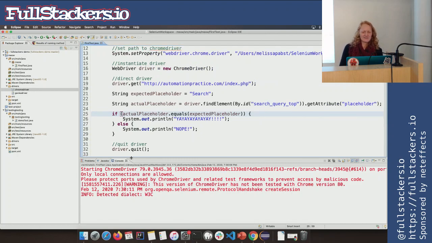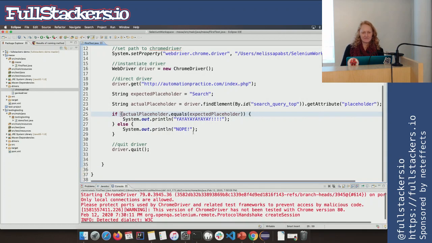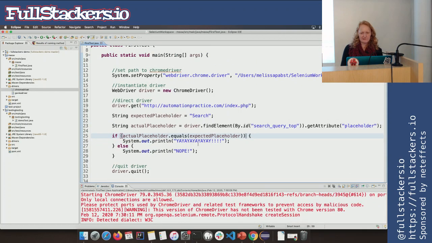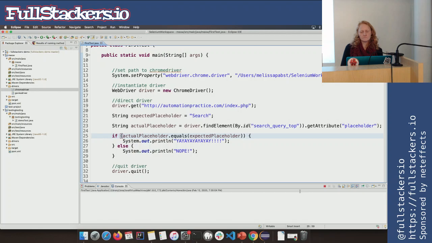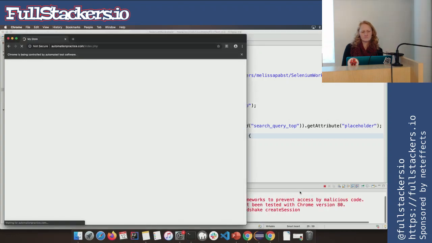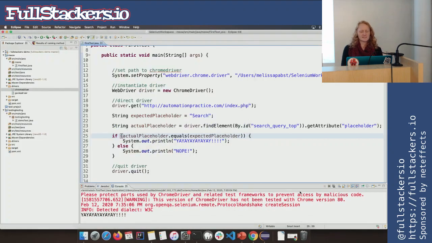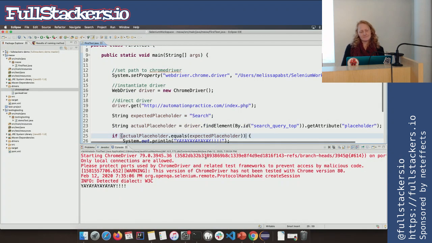All right, so we have a basic test. It's not pretty, but it should accomplish what we want it to do. We're going to see if the actual placeholder in that search element displays search. And we're going to print yay if it does and nope if it doesn't. So let's try it out. It goes really fast. And also, yay, we did it. If I could slow it down, I would.